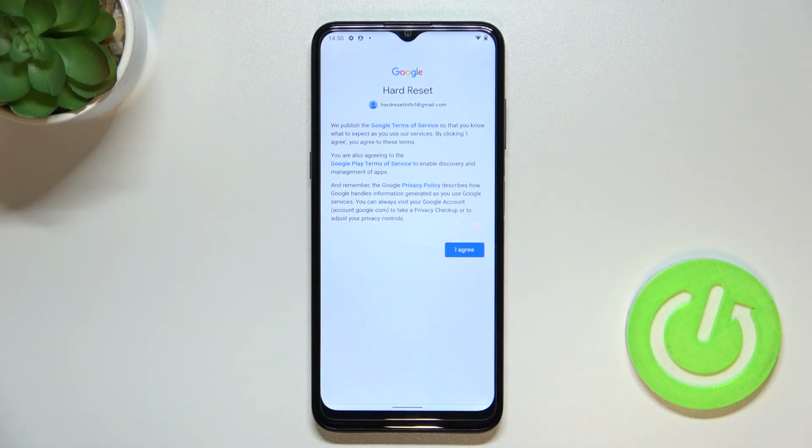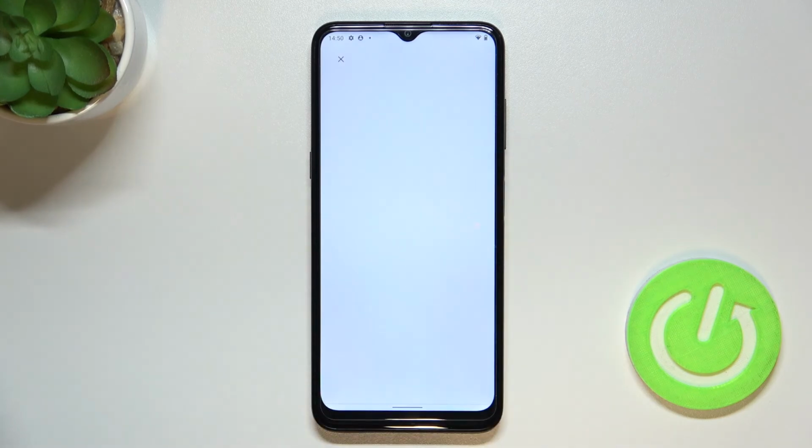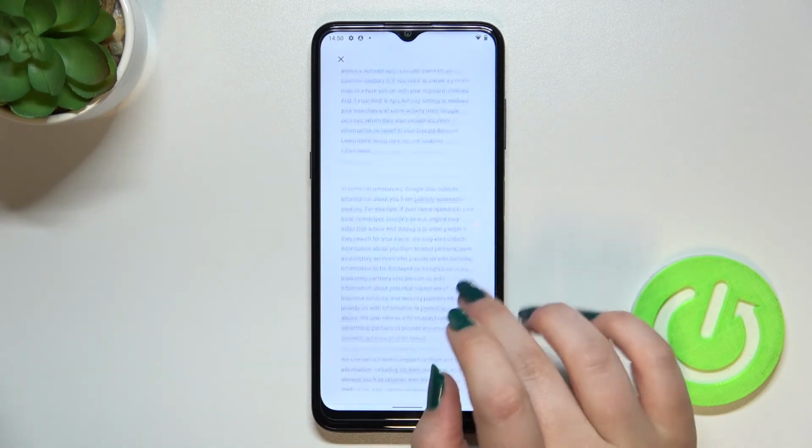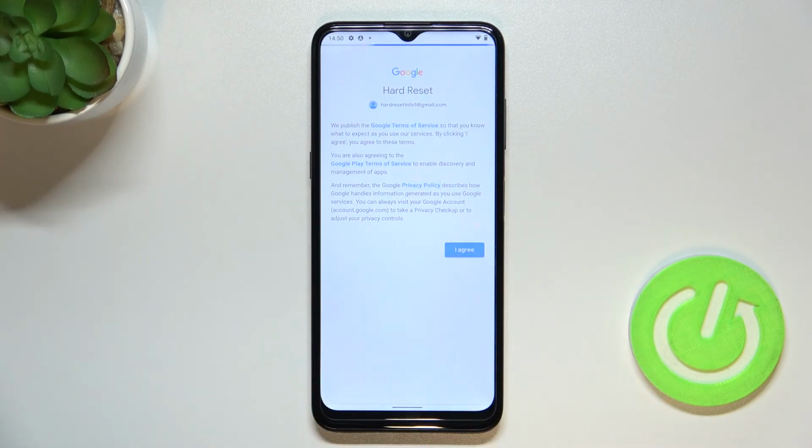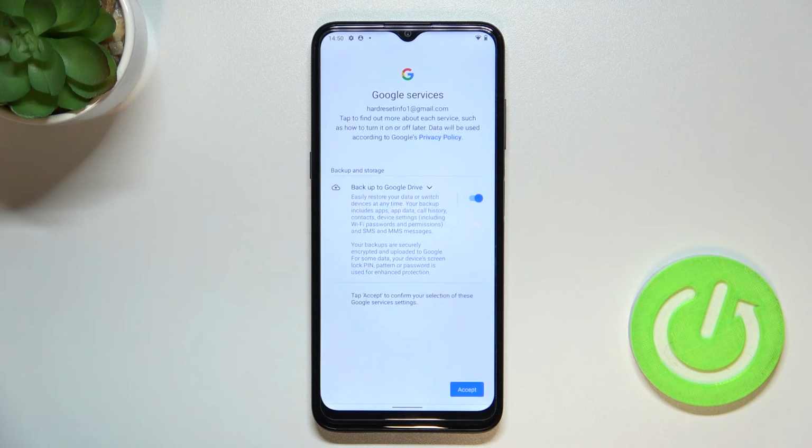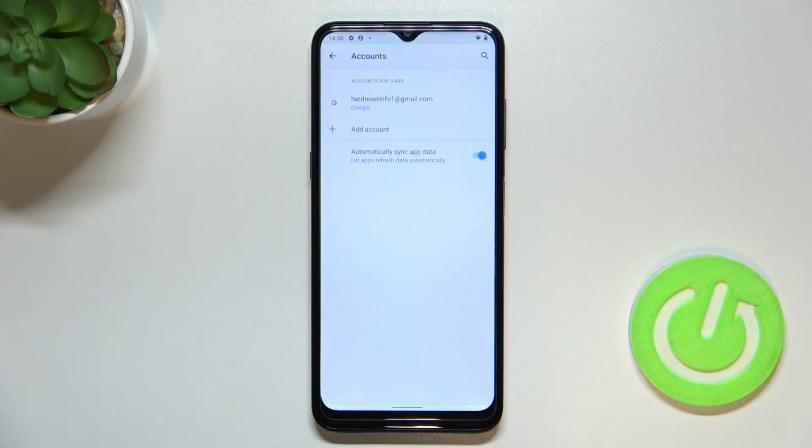And here we can check Google Terms of Service and Privacy Policy. Just tap on it, and as you can see here you've got all the info. So let's tap on I agree after reading. Here we've got the shortcut of backup and storage info, so just tap on accept. And as you can see, our Google account has been immediately added to this device.